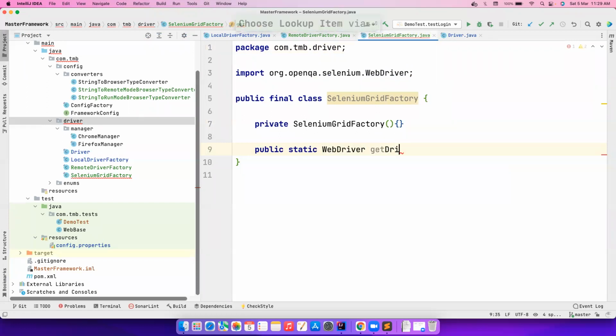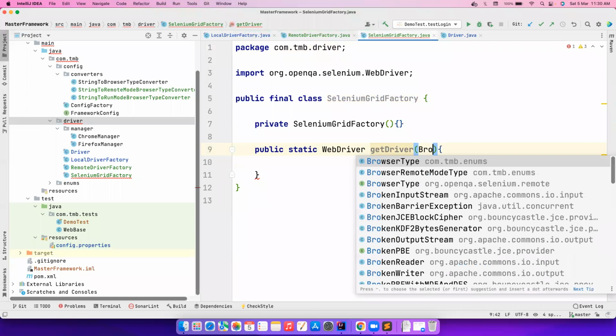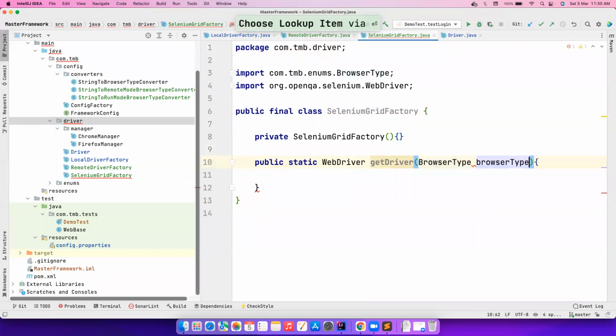Get driver. Guys, we'll do even more refactoring with the help of the supplier interface. But for now, this is for someone who doesn't have a lot of exposure to functional programming in Java. So what I'm going to do is pass the browser type. Based on this browser type, it's going to evaluate something and return us the driver. So again, we're going to check whether this is Chrome or Firefox, and based on that, we're going to return the result.